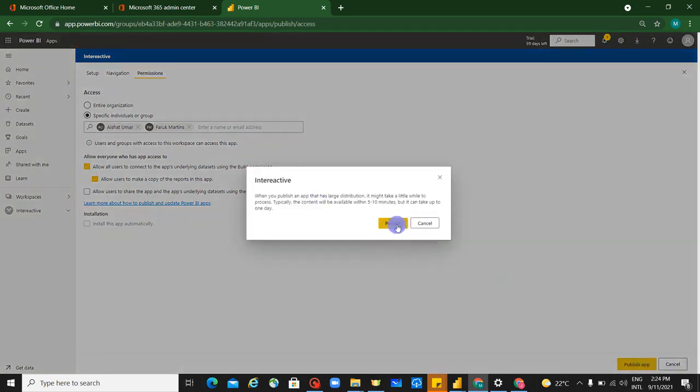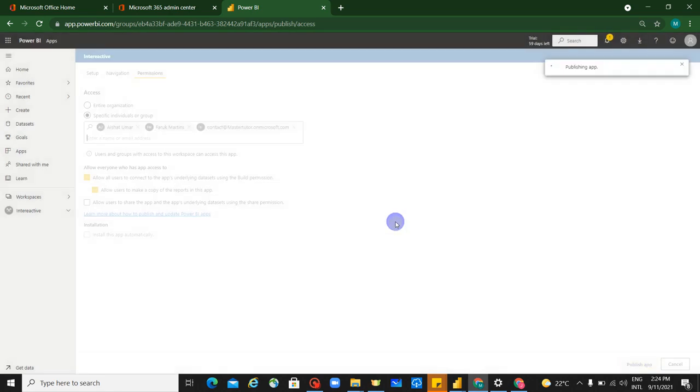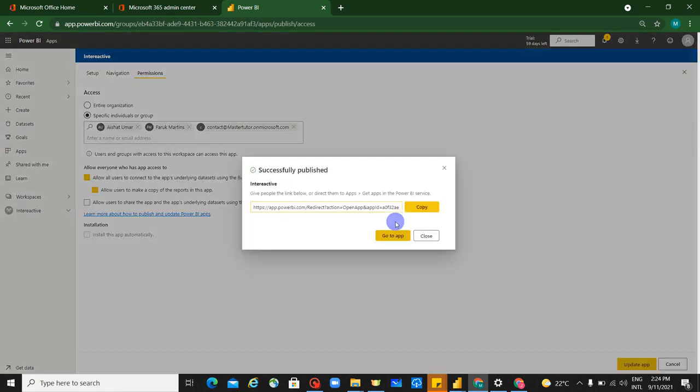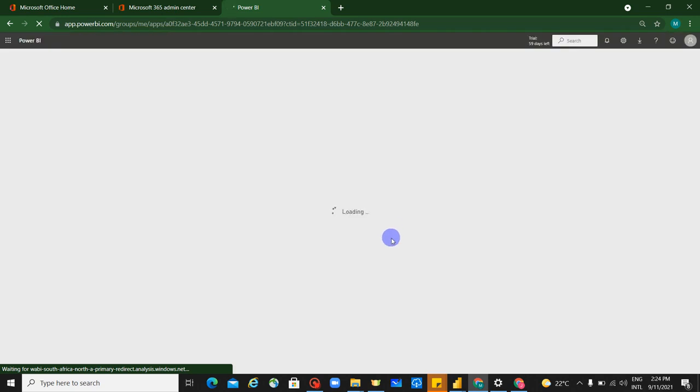So it takes within 5 to 10 minutes. When we publish the app, it sometimes takes a full day for the app to even show. But typically within 5 to 10 minutes, the other account can view the app. So great, the app is created. Let's copy this link, for instance. Let's copy it. So we can go to app. Let's just explore and see how our app looks.